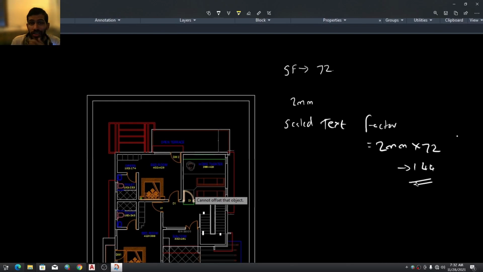If your figure is drawn in centimeters or meters, first convert it into millimeters. The standard height of the text is 2 millimeters. So after converting into millimeters, go for this formula: the scale factor times the text height. So 144 is the text height for the current scale factor.